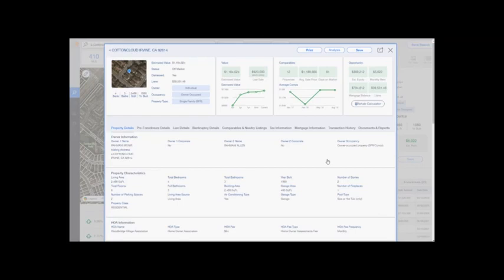So if I didn't know anything about this property and typed the address in, PropStream will automatically, through the property details, tell me that it's in pre-foreclosure, it has an involuntary lien, that it's part of a bankruptcy, or if it's part of a divorce, it'll show that, or anything else for that matter. If it has an issue with it, it will pop up here as well.